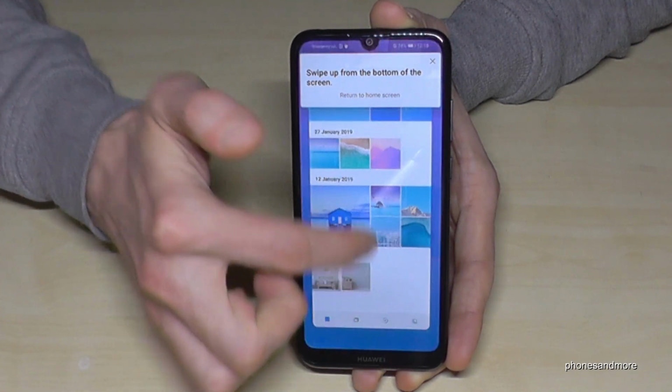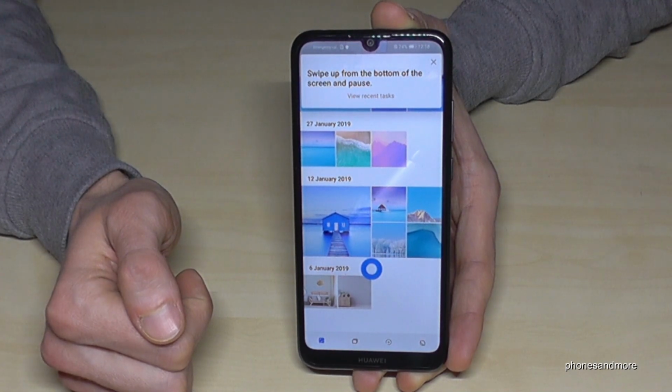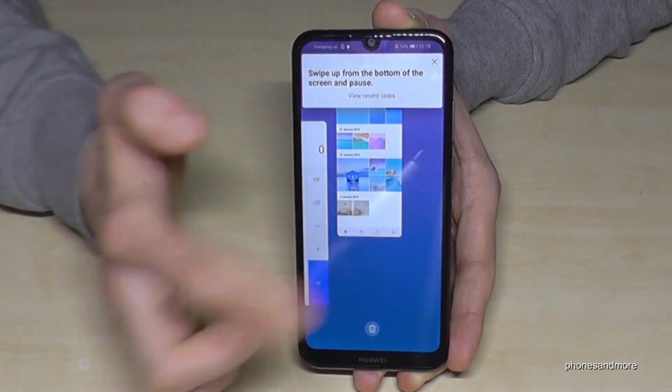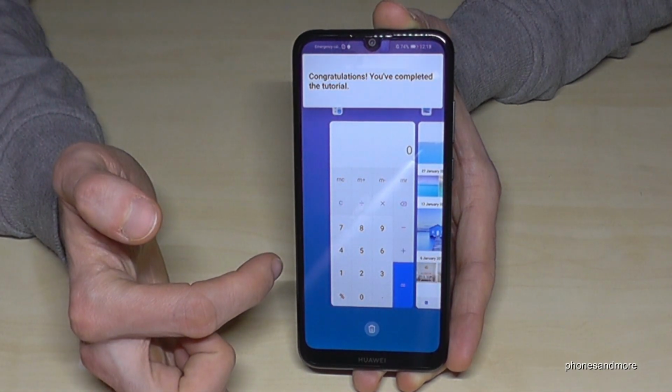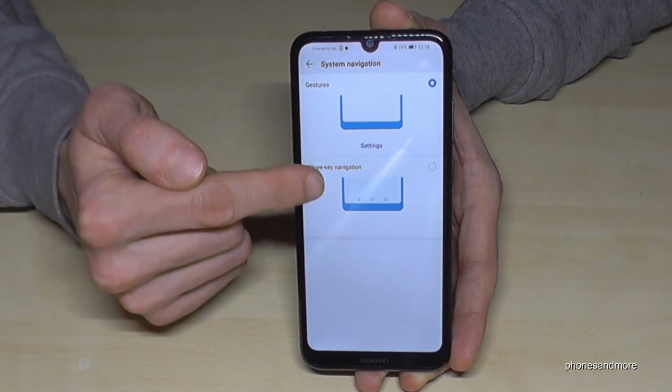And if you want to go back in general, just swipe from the bottom to the top. And if you want to have the recent tabs, just swipe here to the middle, leave your finger, and you will have the recent tabs here. A very nice tutorial.